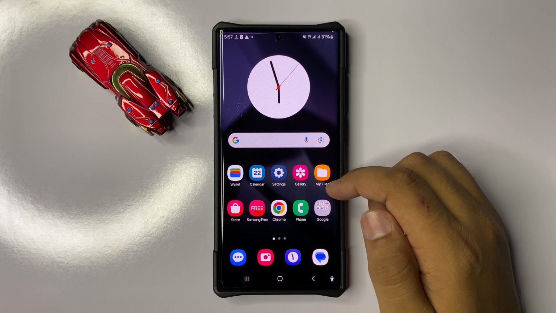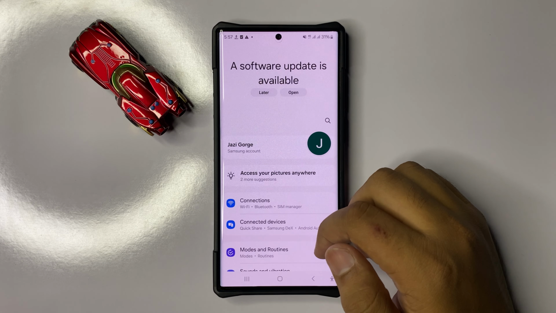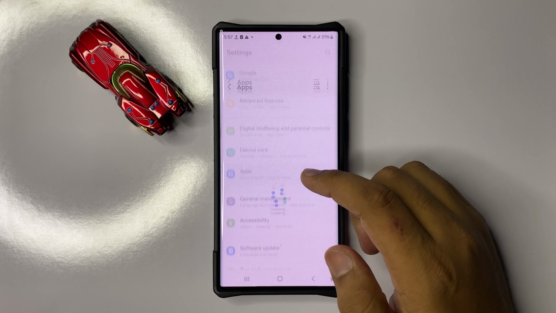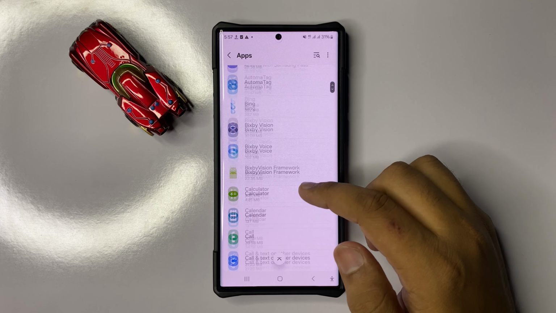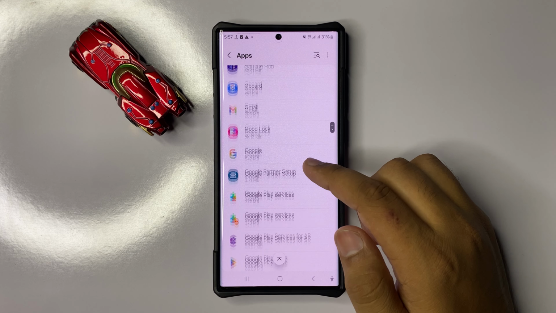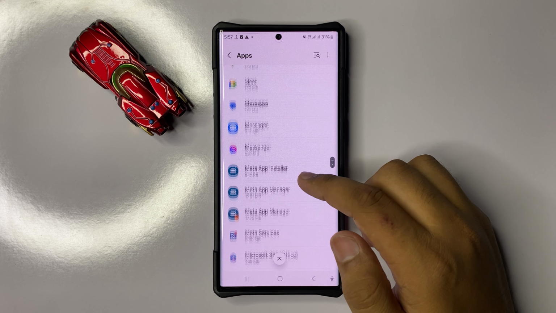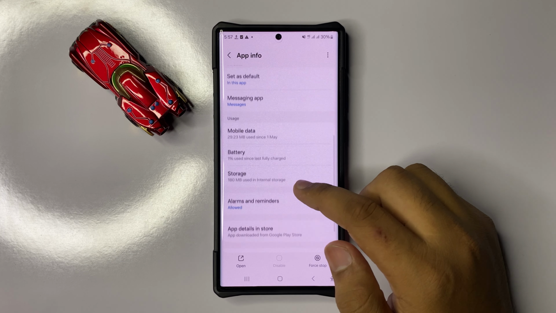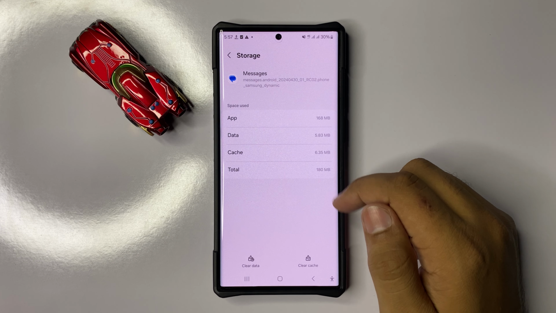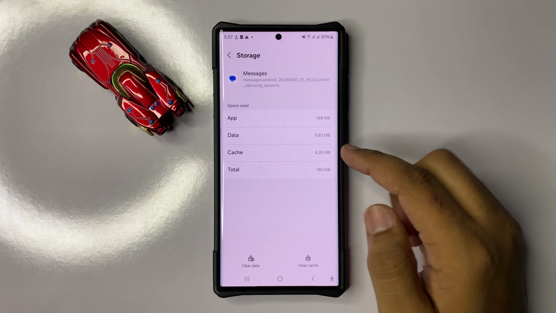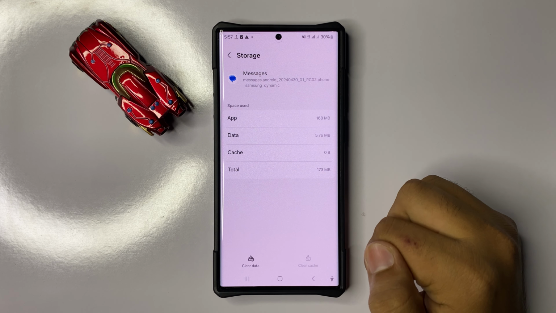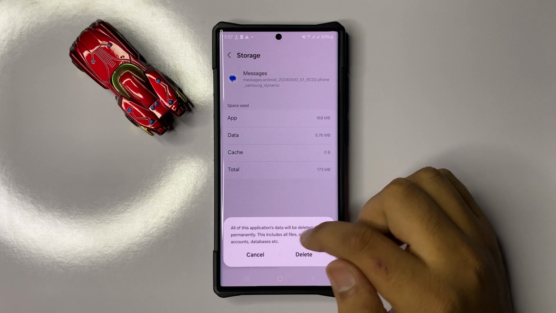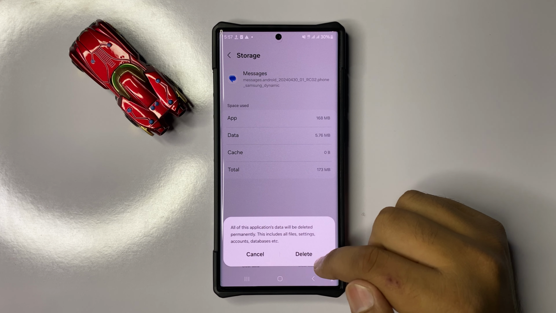To do this, open settings again, scroll down and click on apps. Now in apps, scroll down and look for the messages app. Now open the messages app and go to its storage. Now first of all, to clear the cache memory, click on clear cache, and to clear the app data, tap on clear data, and from the pop-up again click on delete.